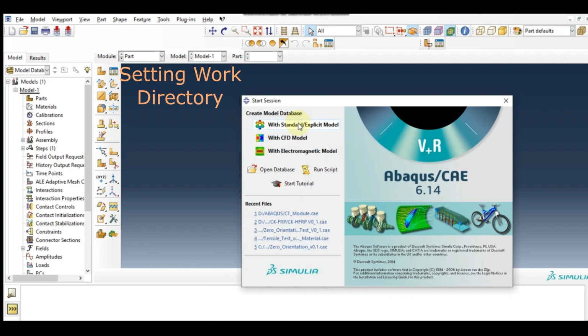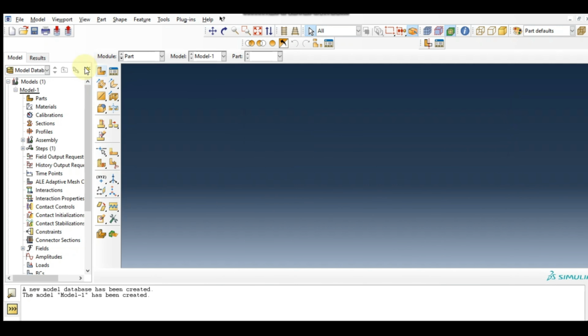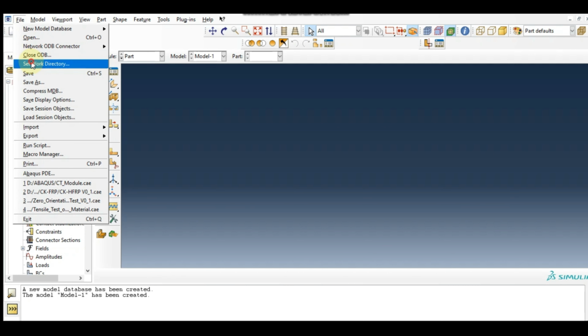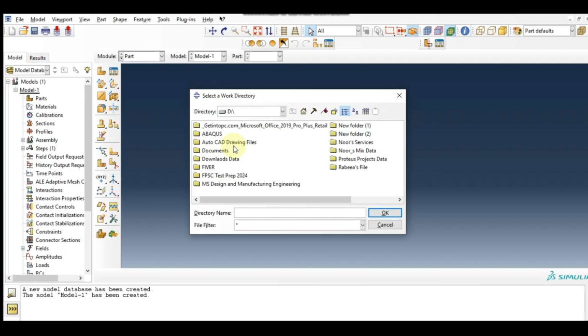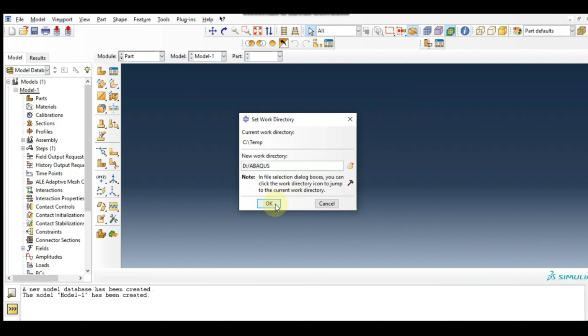Before creating a part, we have to set the work directory. To set the work directory, click on File, then click on Set Work Directory. Now you may choose your desired folder, as I am choosing the D folder in the ABAQUS. Okay.